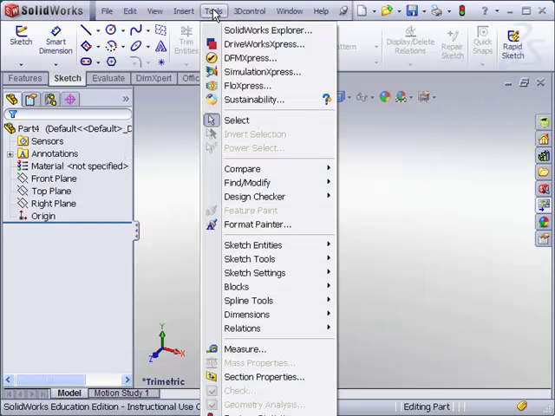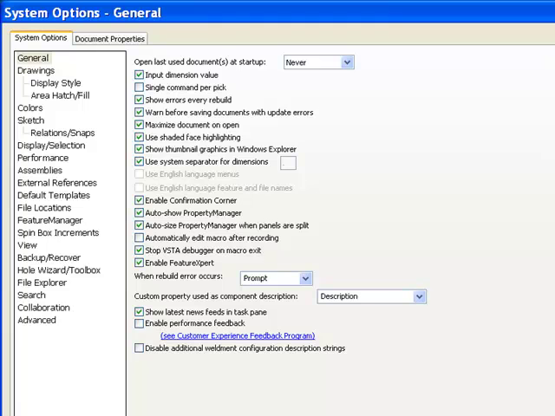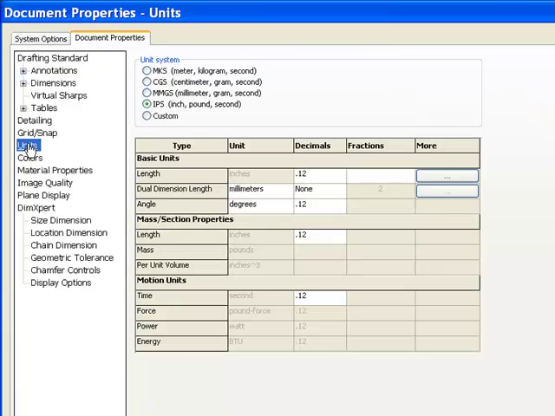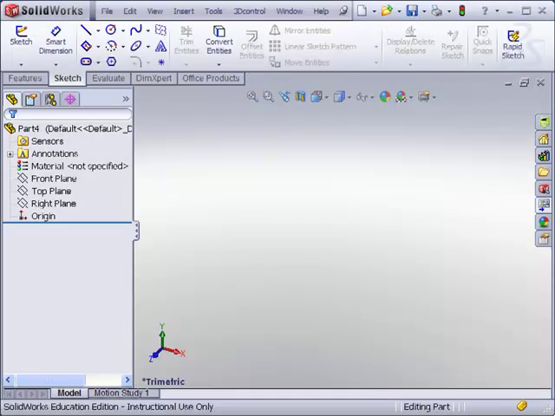First thing I need to do is change the units. So I'm going to go to Tools. You can't see it on this video because it scrolls off the screen, but I'm going down to the Options. And I'm going to pick under Document Properties, Units, and change the units to millimeters. I do that, I'm going to pick OK. That's also off the screen, but you know how you're going to pick OK. So now I'm going to start by sketching.